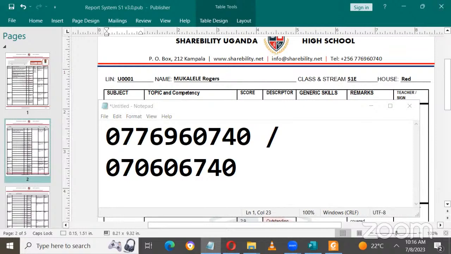Okay. I think that is Rogers. Yes, Mr. Dumba. Rogers. Yes. Your Airtel number is not full. 0706060707. Yeah.